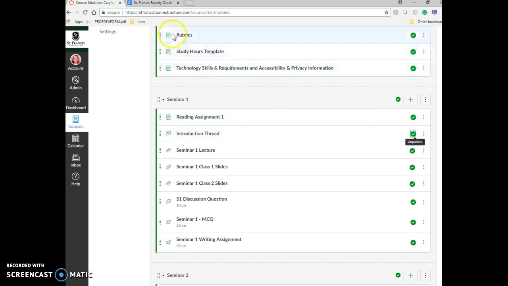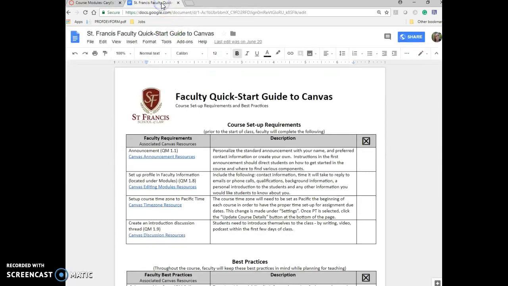And there you have it. That is how you create a discussion thread. If we go back to the Quick Start Guide, you'll see that that is the last item that needs to be set up or completed prior to students loading.